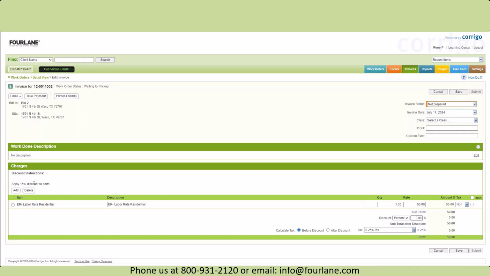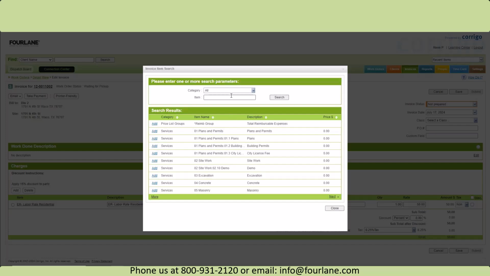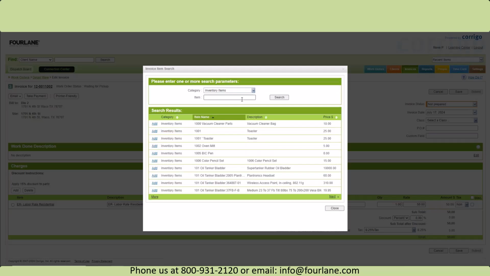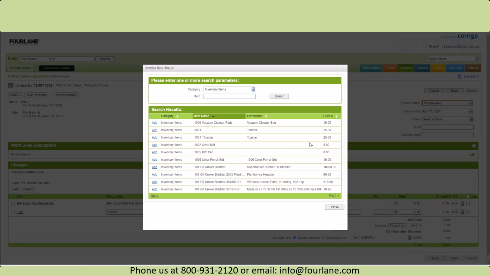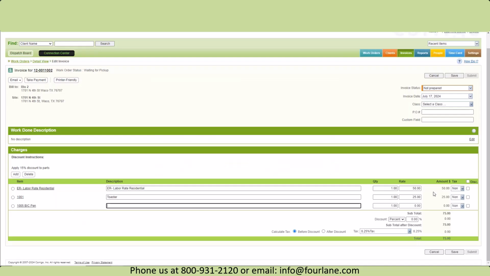Now let's go ahead. I see my discount instructions are right here. Apply 15% to parts. So let's say I've gone and done my work and I had to put in a part of some sort. There we go. And I'm going to have it use this one, I think. I could put as many as I want. Maybe I use this as well. We'll close that. And then discount percent is 15.